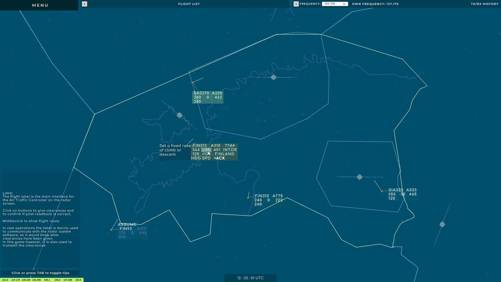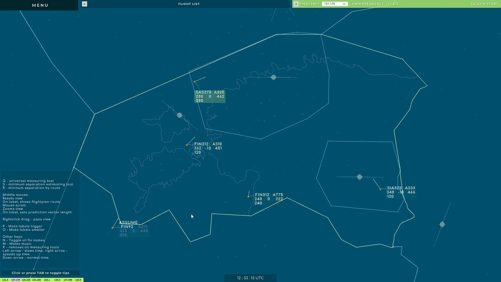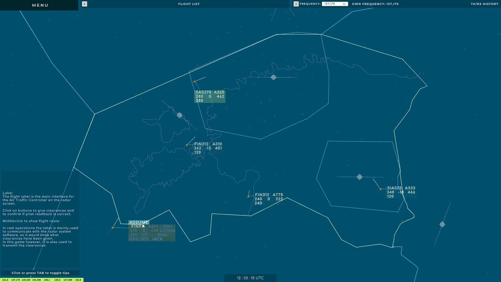And next to the actual flight level, you can see the rate at which it's descending. So -13 means it's descending at a rate of 1,300 feet per minute. Finnair Niner 2, flight level 370. Finnair Niner 2, radar contact.